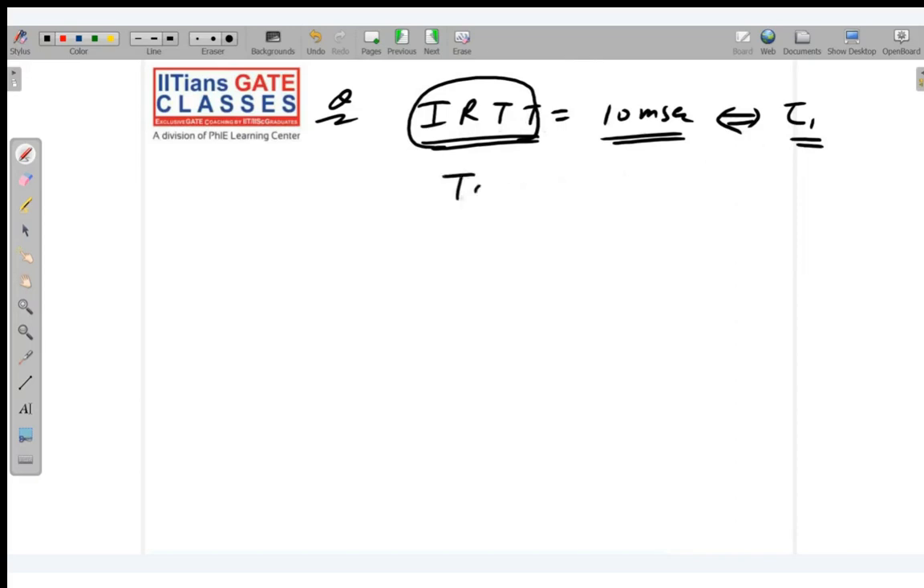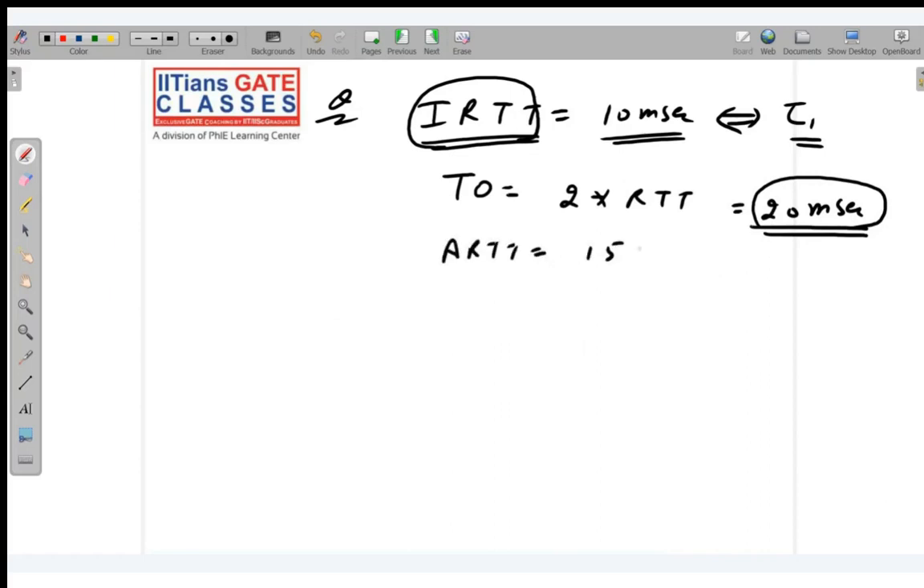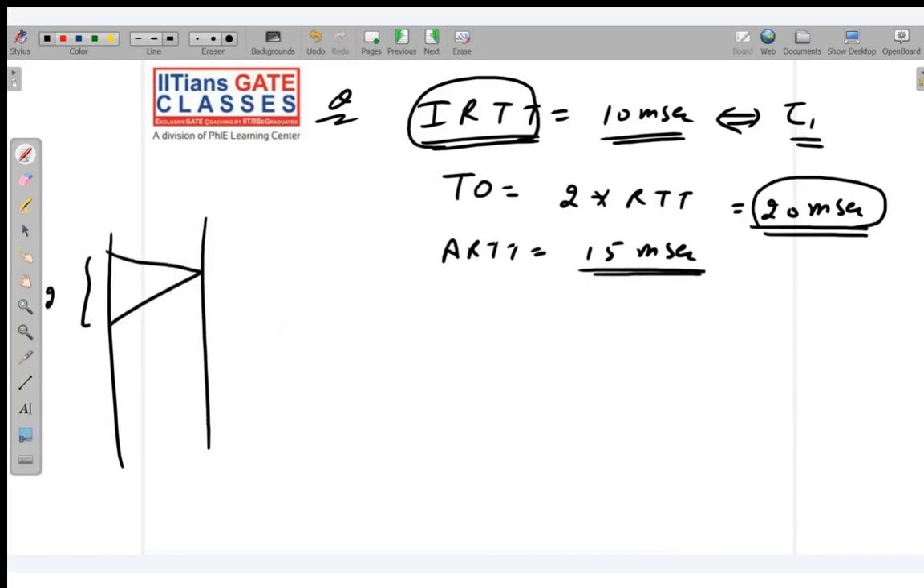Now what will be the timeout? You should remember that it will be 2 into RTT. We will simply double it, 2 RTT, so it will be 20 millisecond. So I am expecting that timeout should be 20 millisecond. And let us suppose the actual round trip time comes out to be 15 millisecond, going and coming. So I expected it to be 20 millisecond, but actually it comes in 15 milliseconds only. This is the basic scenario till now.